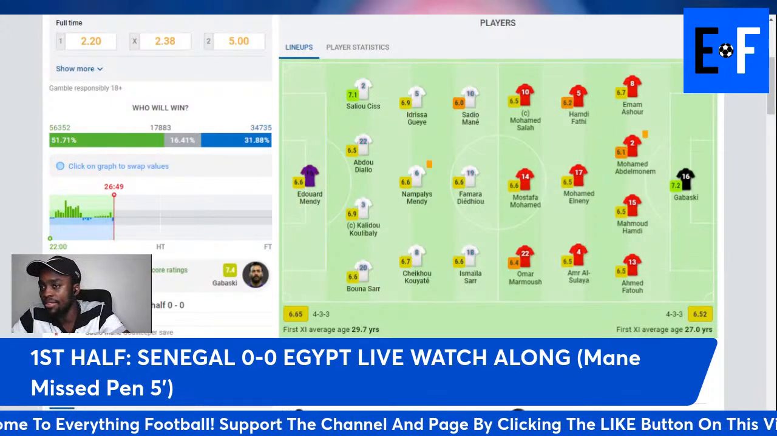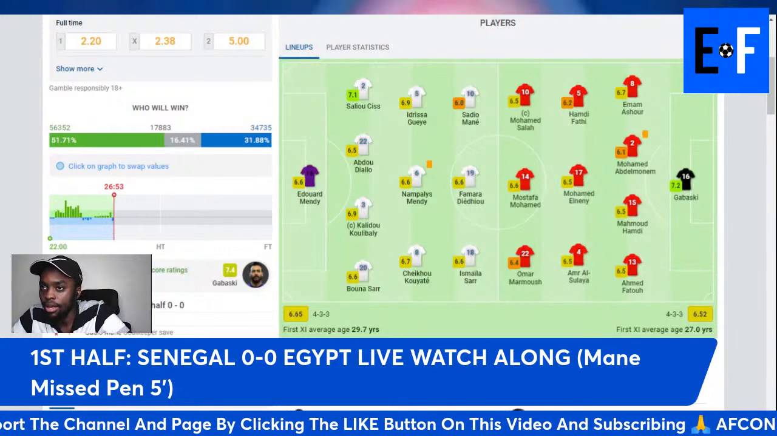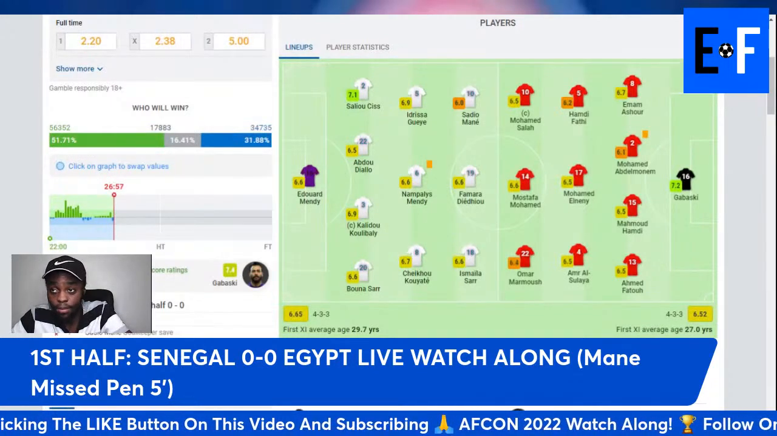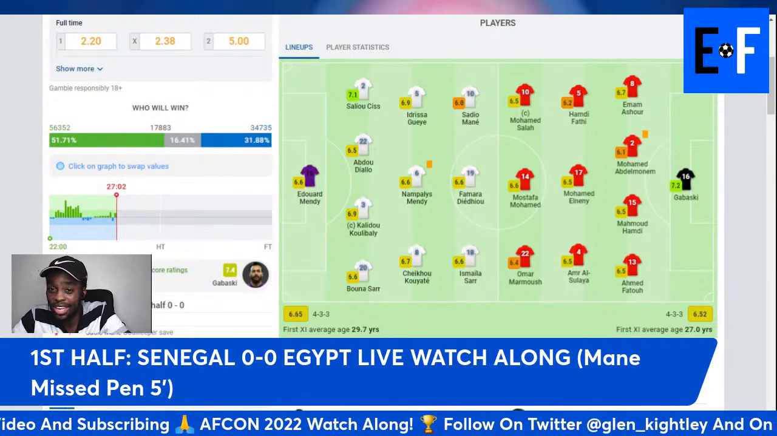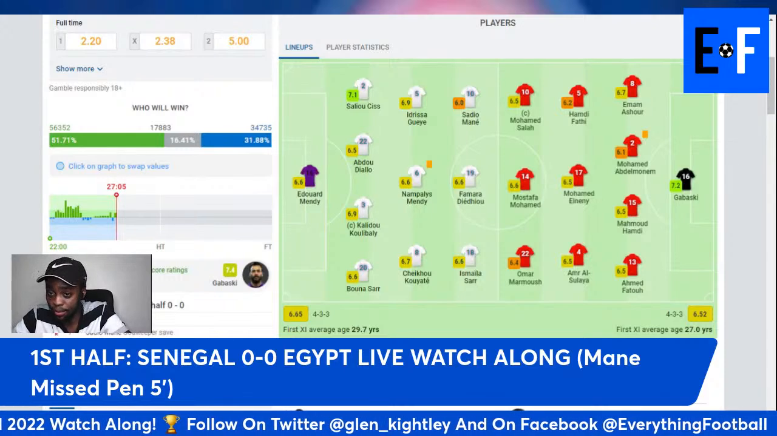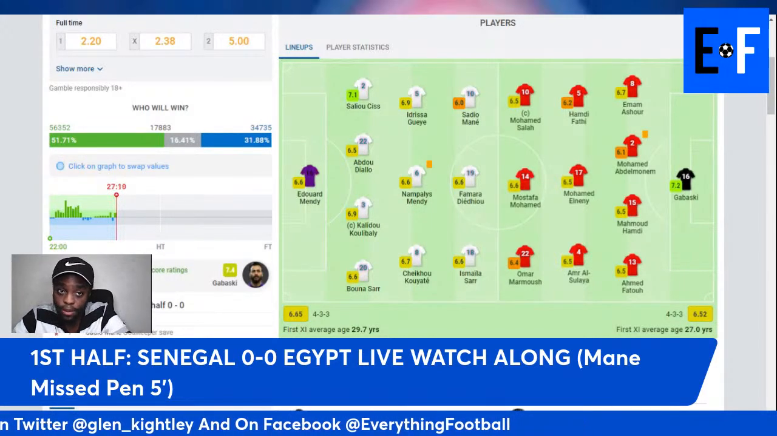Senegal on the attack here on the left side. Cleared by Egypt again. I don't know since when Egypt started becoming very good in terms of defensive work, but all of a sudden they're very good in terms of defending. They're not conceding any goals at all. Mane is a massive threat on that left side. Massive threat. And the left back as well.